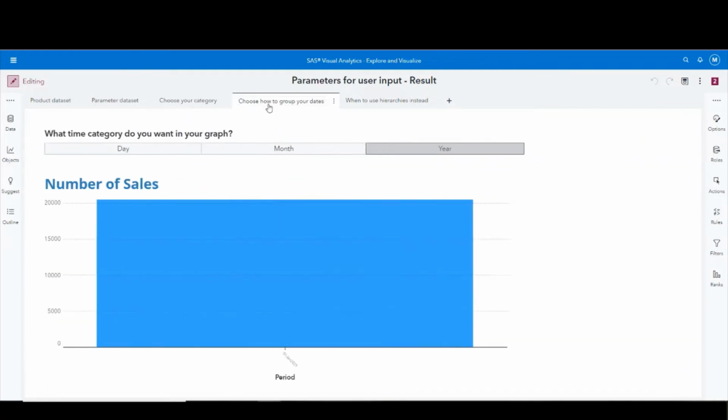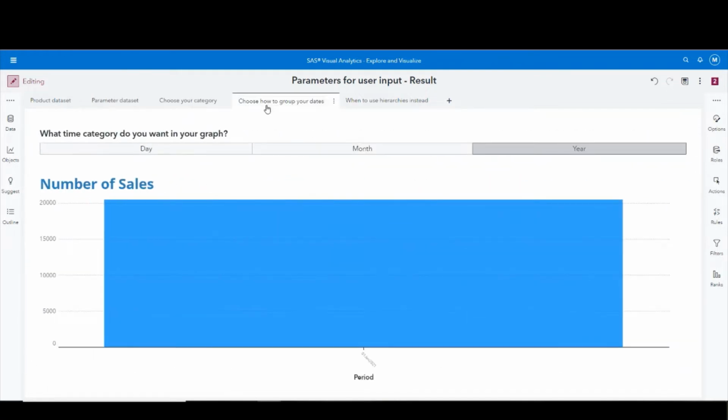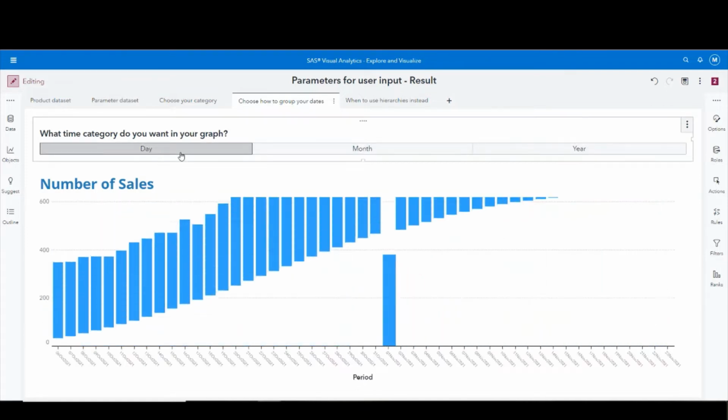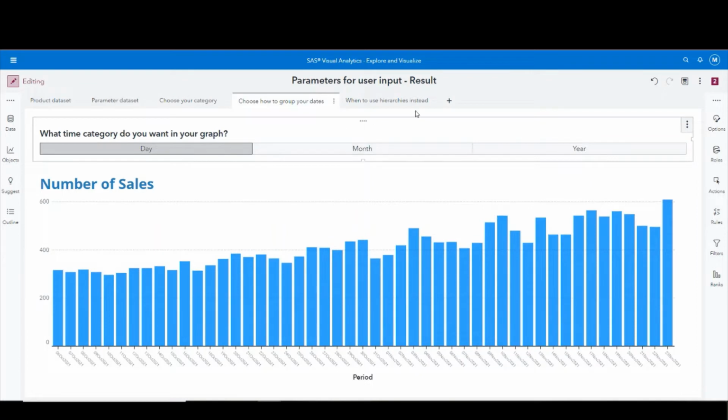I use the same technique to group a date variable, and I'll explain later some alternatives like hierarchies and when you might want to use those instead. So let's get to it.